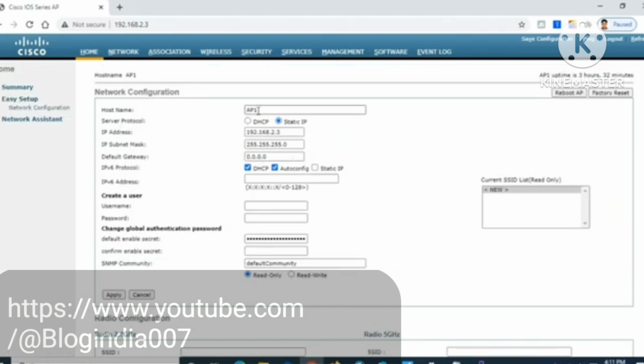First I go to Easy Setup and network configuration. Here you can see the hostname AP1. We can leave the hostname AP1 or we can edit it. So we can edit it to AP_new, and the IP should be a static IP. The IP address is alright, 192.168.2.3. The subnet mask is okay, 255.255.255.0, but the default gateway should be 192.168.2.1. The default gateway we checked before in the Cisco router.